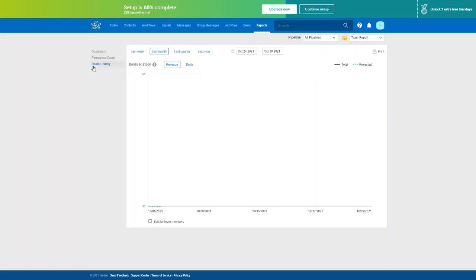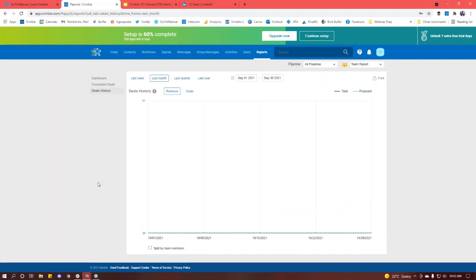And then lastly, we have your deals history, and this will show you all of your historic deals, your deal results, sorting by time intervals again. And so that covers all of the main features in Nimble. So I'm going to close this out and show you how our browser extension, Nimble Prospector, works.